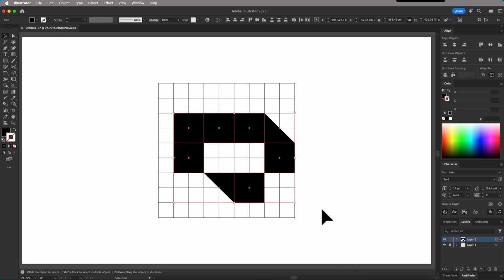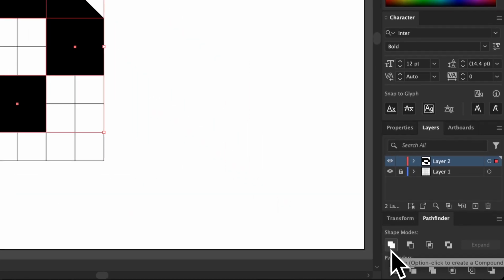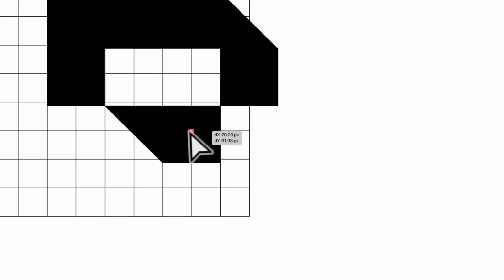So the next step is I want to merge the logo. So I want to unite the logo. So now I've united the logo. We have a logo that's all one shape.